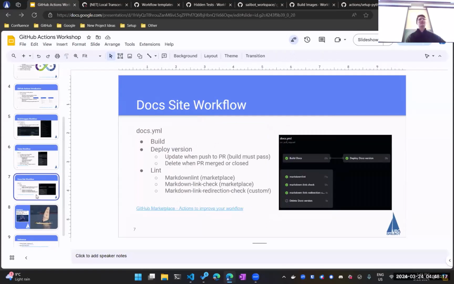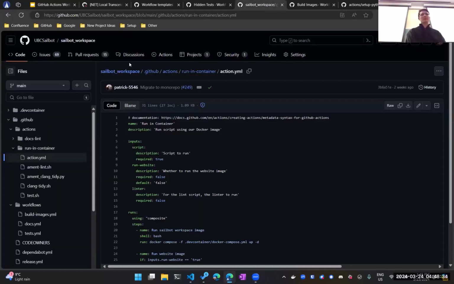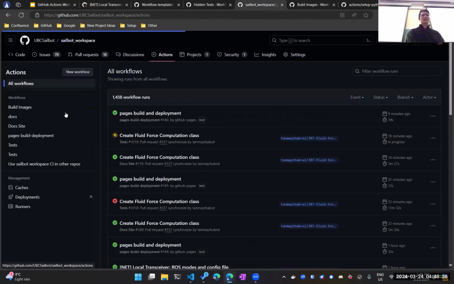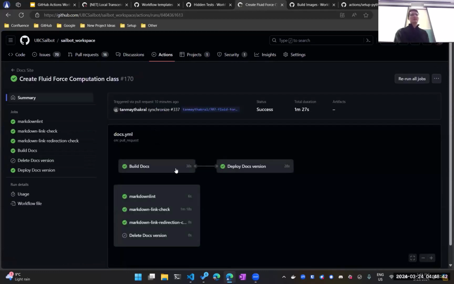And then lastly is our docs site workflow. New to Sailbot Workspace is that we're publishing or deploying our website directly from Sailbot Workspace. By the way, you can find this diagram if you go into the Actions tab, for each of these different jobs. For doc site, you can click on any one of these, and it'll give you this diagram of dependencies and jobs that are running.